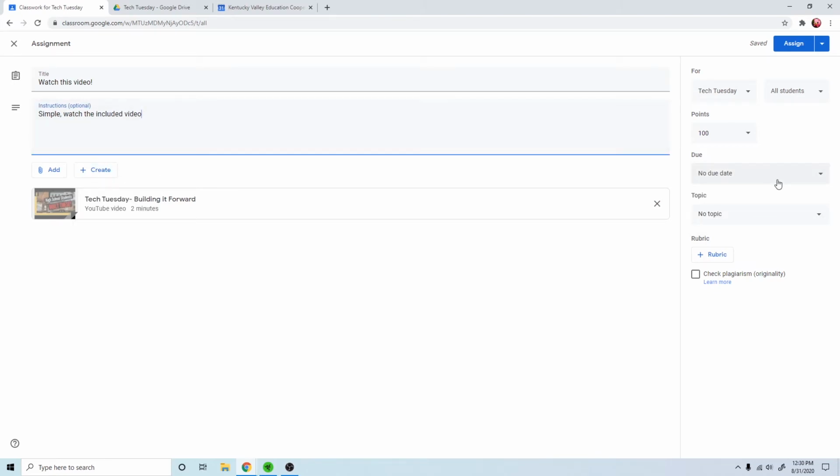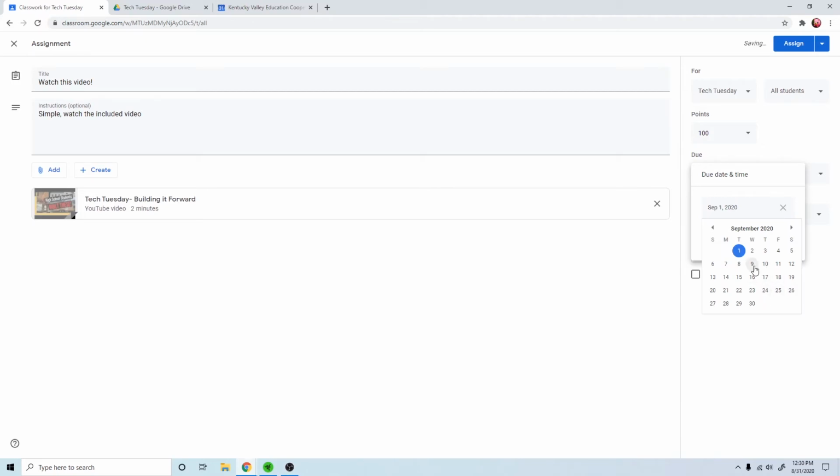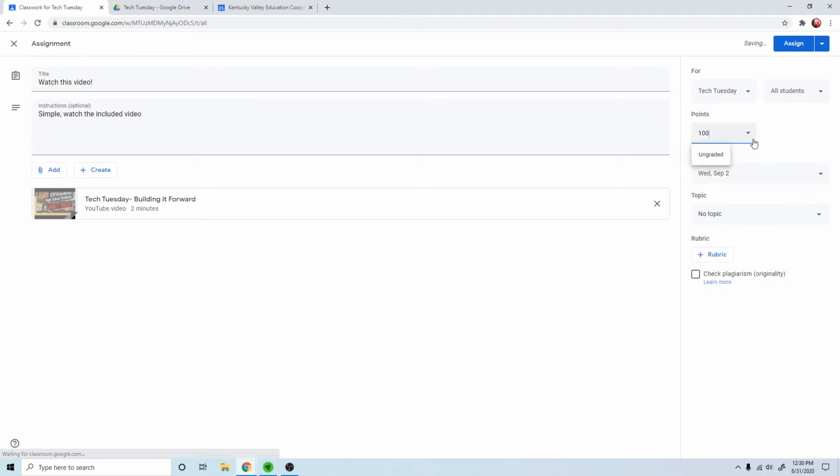And then from here, you can set a due date. So we'll say due date's tomorrow and it's ungraded. We don't want to grade the first assignment, you know? And then you can check it for plagiarism and everything else. And boom, you can assign it just like you can with a post. You can assign it now. You can schedule it for later, save draft, or just delete it altogether. And then just hit assign.